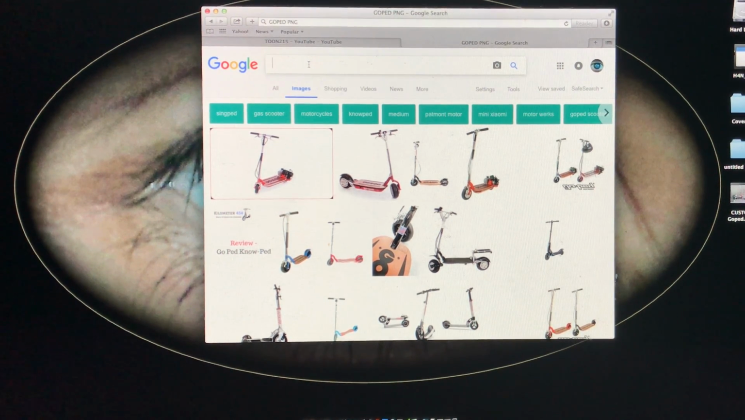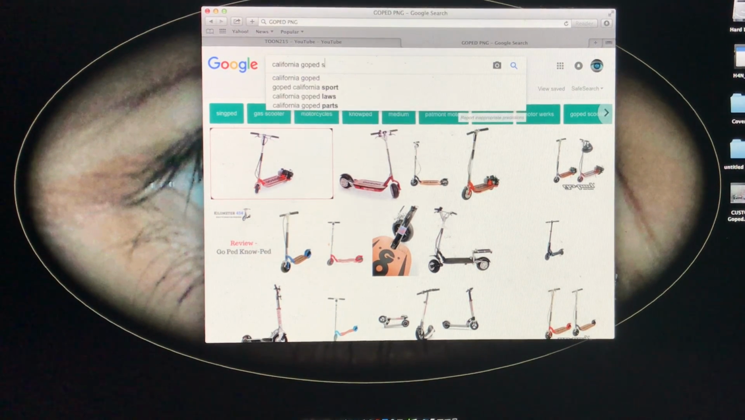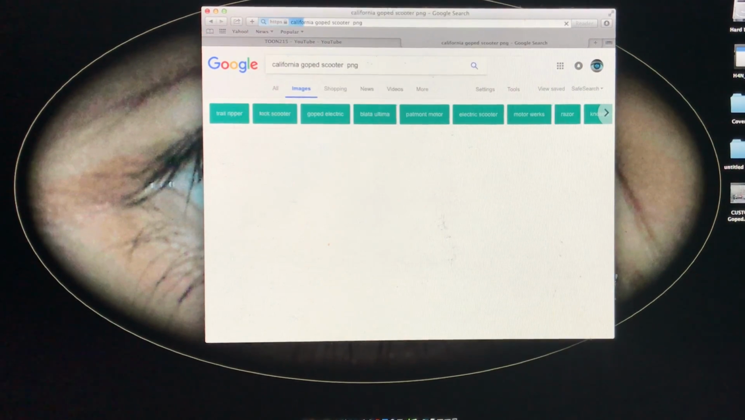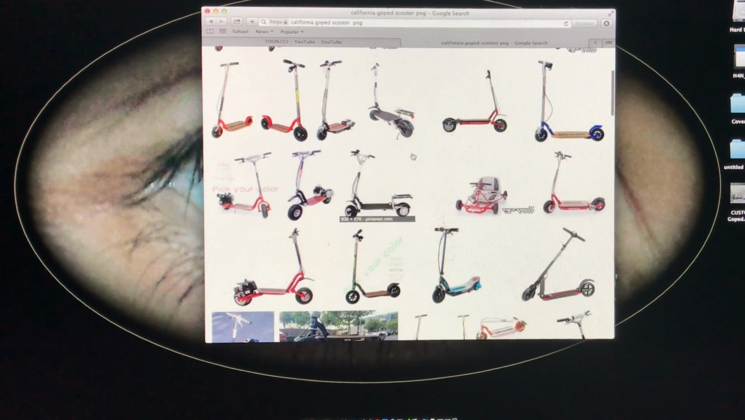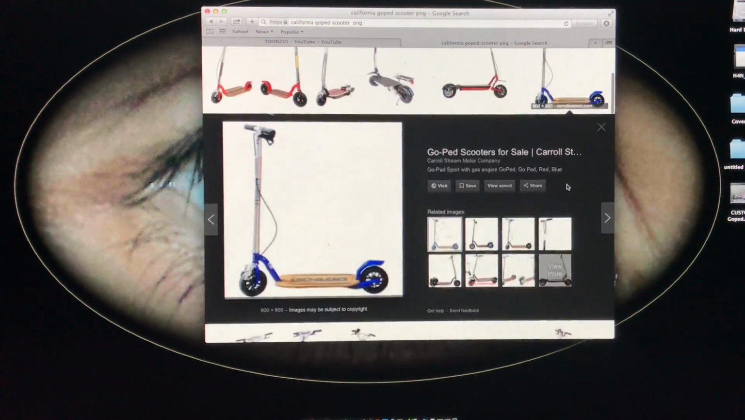So what I would do is type California GoPed scooter, and then I would type PNG. Any picture you look up, just make sure you look it up in a PNG format. You got to remember that, because that's how you get a transparent image. So I'm looking for a PNG GoPed scooter. Now, warning, they may or may not have them, because GoPeds are a private company and not many people were making PNGs of a GoPed.